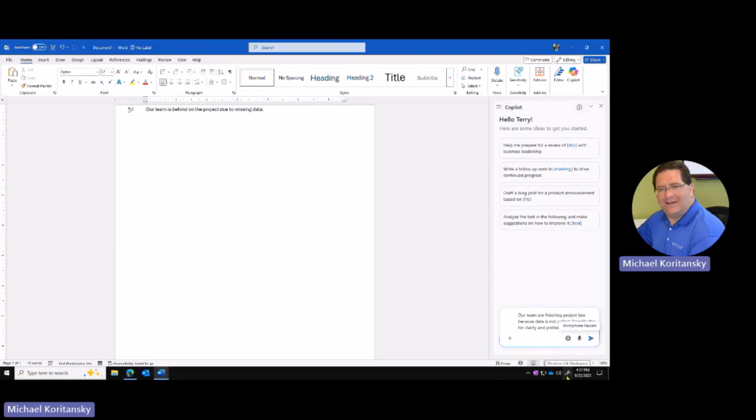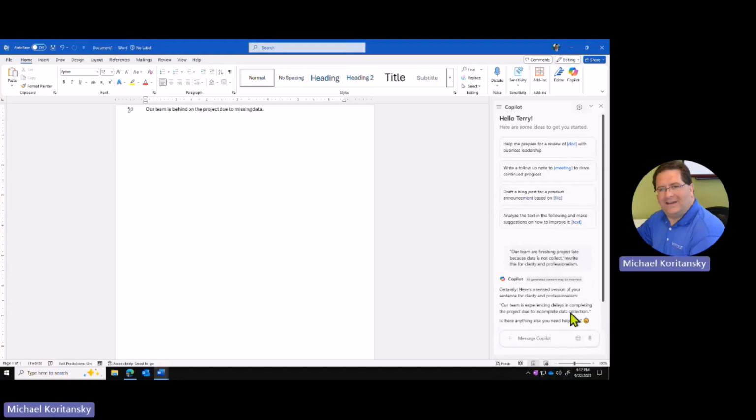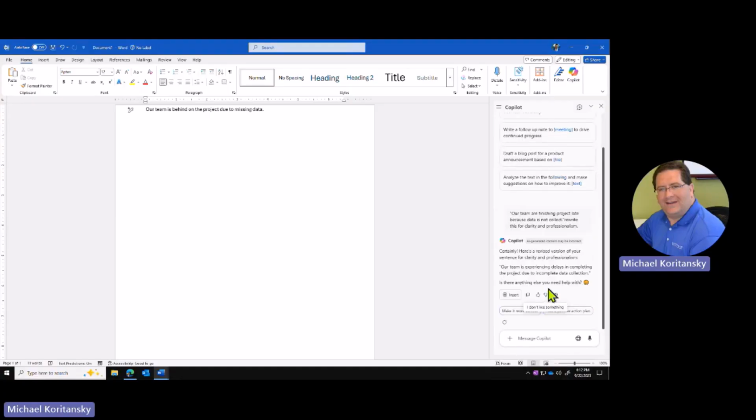And I'm putting this in quotes. And I should get a response back. It says, here's a revised version of your sentence for clarity and professionalism. Our team is experiencing delays in completing the project due to incomplete data collection. So there's different ways that I can use Copilot. I can use it in line over here inside of the document, or I can do it here in the Copilot pane on the right-hand side, copy the result that it gives me and paste it into the document. There's a couple different ways that I can go ahead and do that.